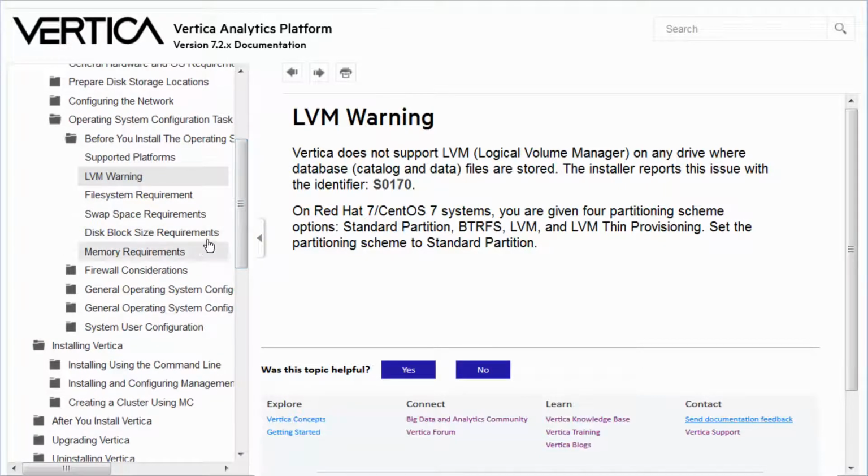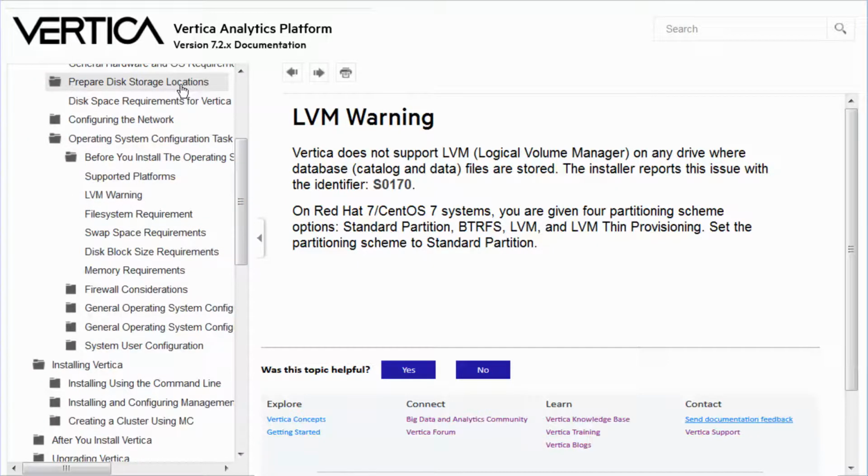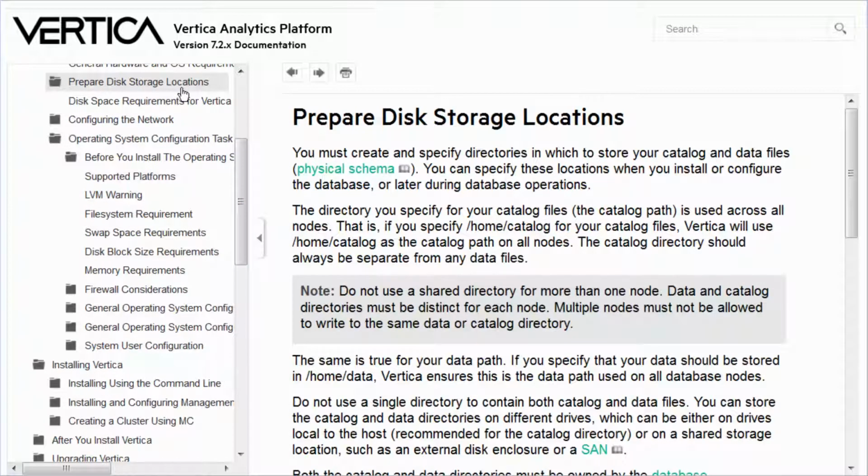The first step is preparing disk storage locations. We've already reserved disk space for Vertica in the native file system of the nodes. If you choose to store your Vertica data in HDFS, you will switch to HDFS storage after creating a Vertica database. So we have nothing to do for this step.